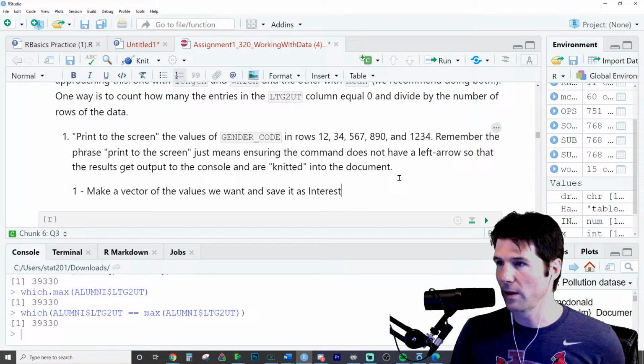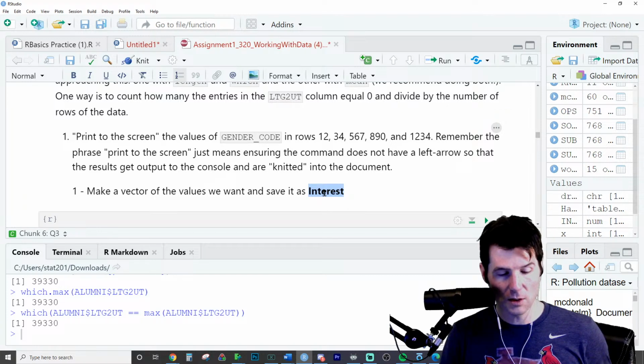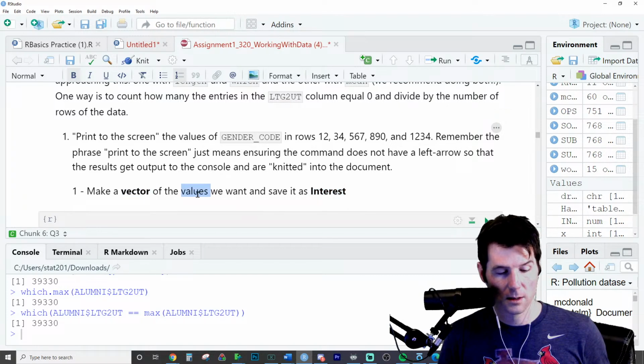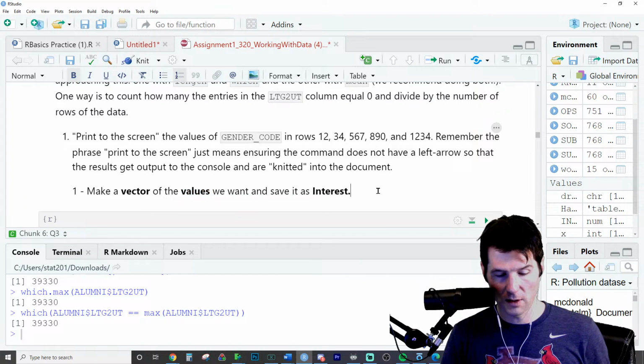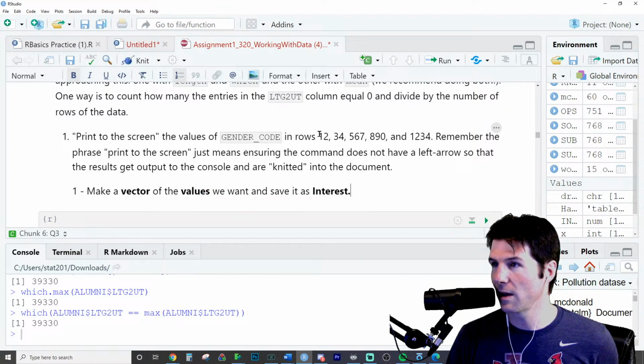So I'm not going to put quotes around that. You got to watch out. So make a vector of the values we want and save it as interest. Okay, try doing that right here, William. Take these values. I'll put them right here in the chat for you. And I want you to save this as interest. So this is our first step.